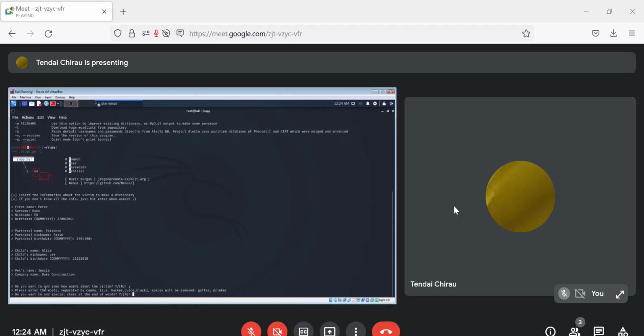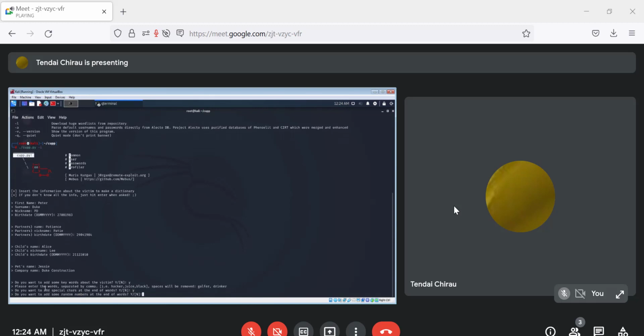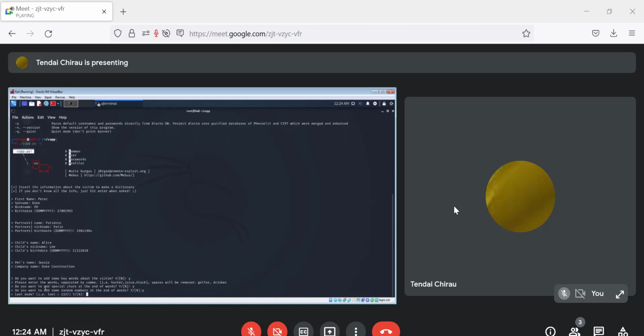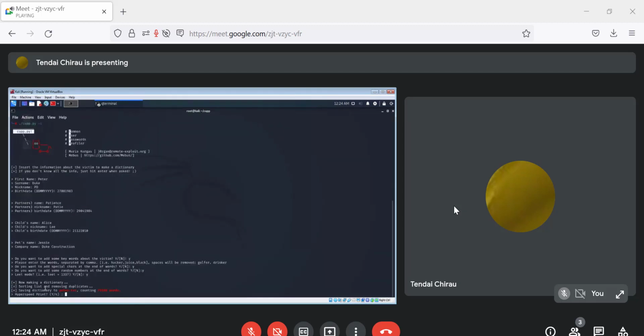Do you want to add special characters at the end of words? Yes, we want special characters. Do you want to add some random numbers at the end of the words? Yes, we want to add random numbers. Leet mode, yes. Now making the dictionary, hyperspeed print.